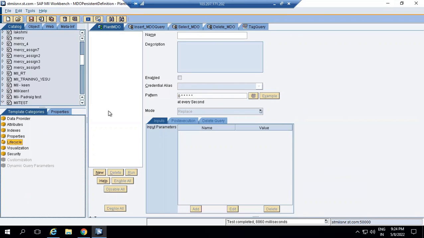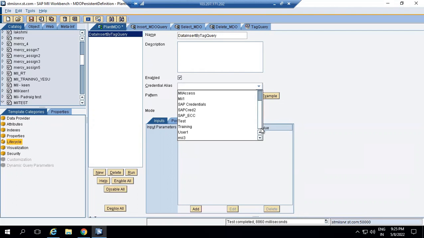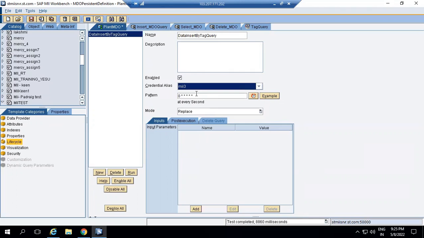So what is the life cycle here? The life cycle will create background jobs through the scheduler, and that scheduler will run at a specified time. It will take the data from the tag query and push it into the plant MDO. Now click on new to create a new task. Here you can change the task name. I'm giving it "data insert by tag query", and I'm clicking on enable. For the credential alias you need to provide the MI credential, so whenever the task is run by the scheduler, it will use this credential.